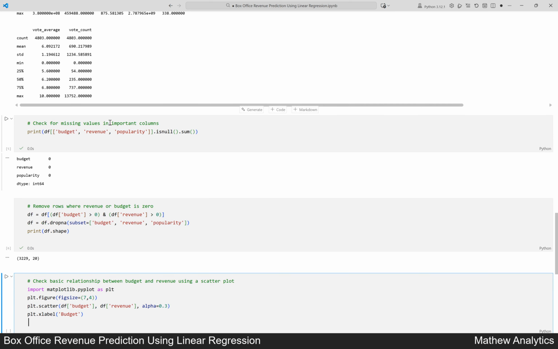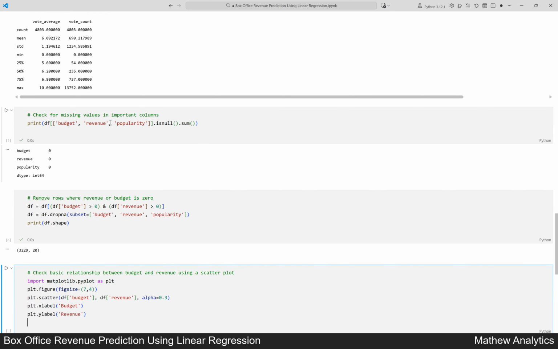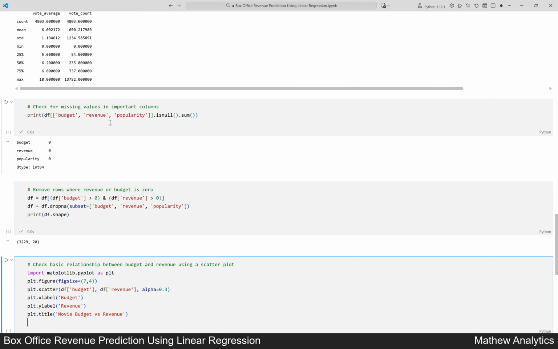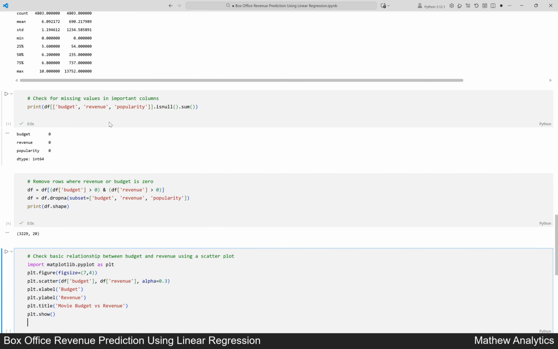plt.xlabel('budget'). plt.ylabel('revenue'). plt.title('movie budget versus revenue'). plt.show(). Running the cell now.